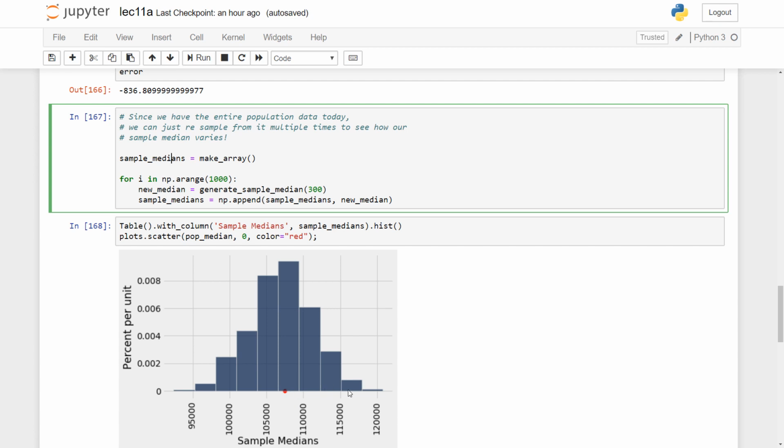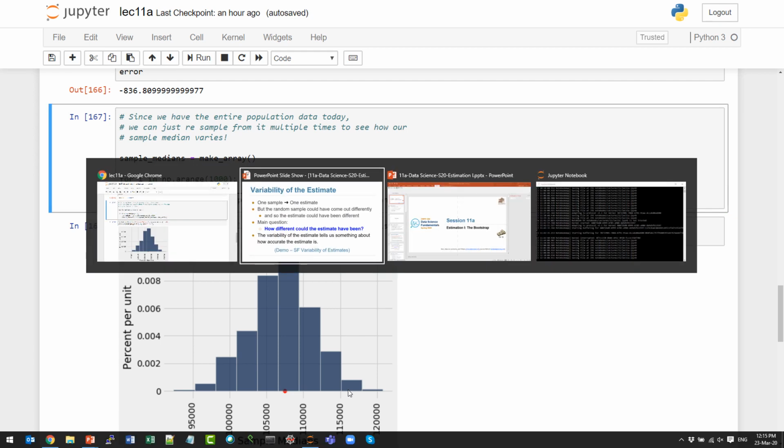Now, what is the problem with this method or this process? We computed the median from a sample. We repeated that multiple times, which means we get another sample, compute the median, a third sample, compute the median, and so on, and then we display the histogram. What is the problem with that? Let's get back to the slides.